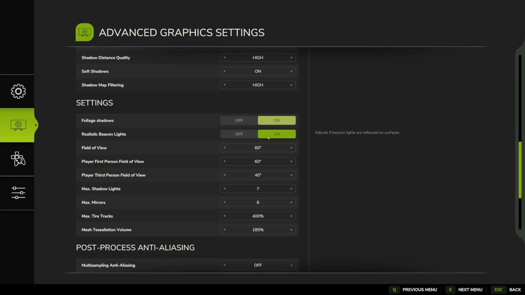If you have it off, your realistic beacon lights will work and they will spin and turn, but they will not reflect off of anything. From my past experience, I believe that's what this is for. So I'm going to turn this to on. And I would recommend that you turn it on too if your PC can run it.